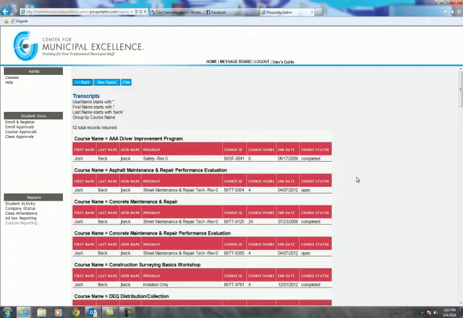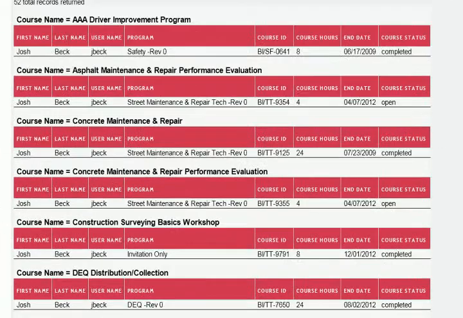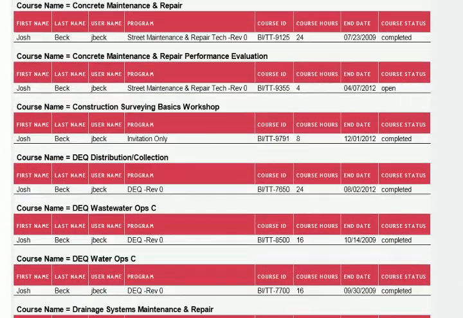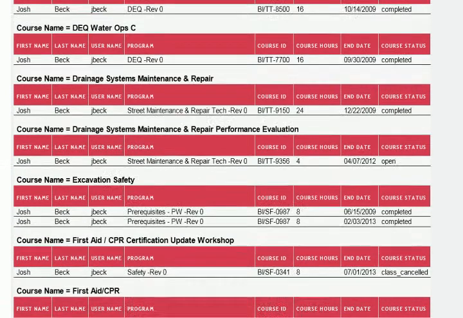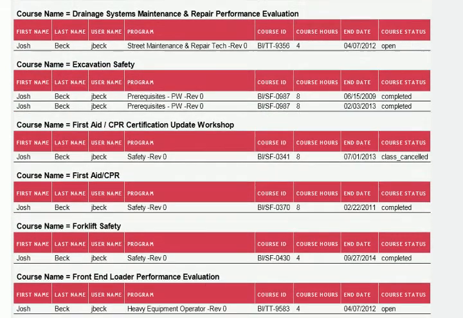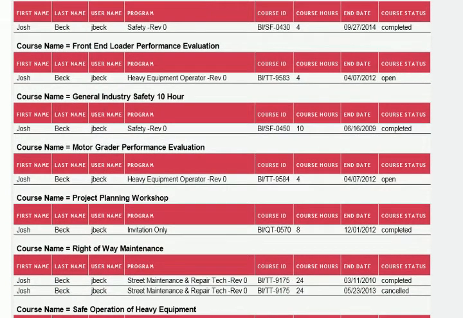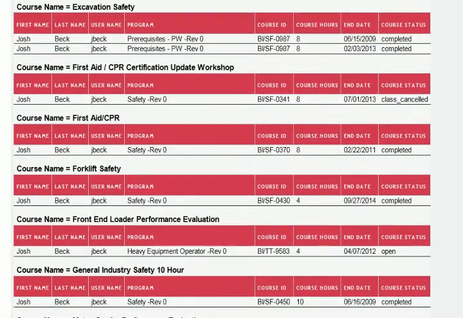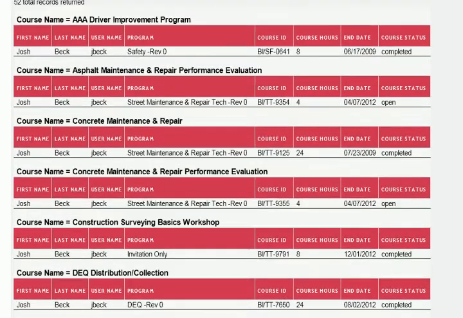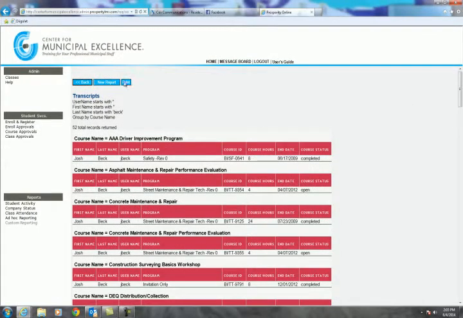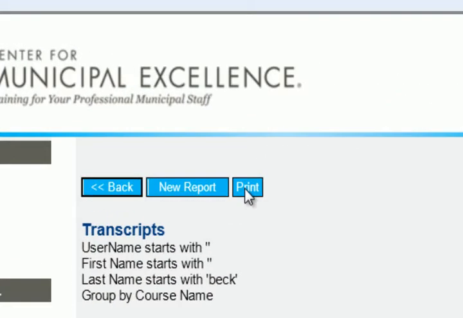And again, the information displays on your screen. In this particular case, I asked it to sort by course name. So if you scroll up and down, you'll see all of the courses that Josh has enrolled in, whether he's completed it or not, or whether the class was canceled, or if it's still in progress. Regardless, these are all of the courses that he has been enrolled in. Now I can print it from here if I want. I'm going to click on Back.